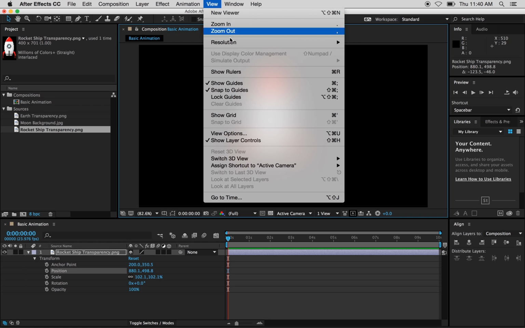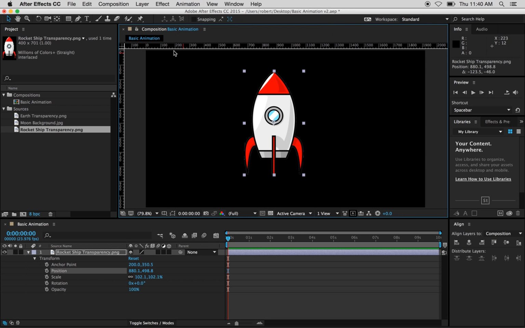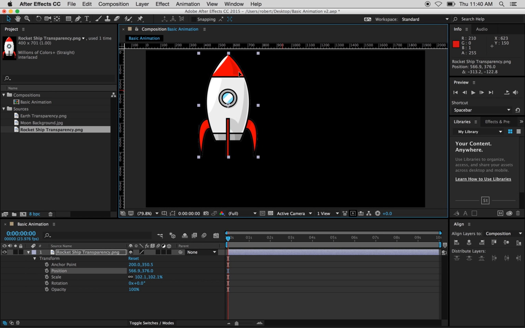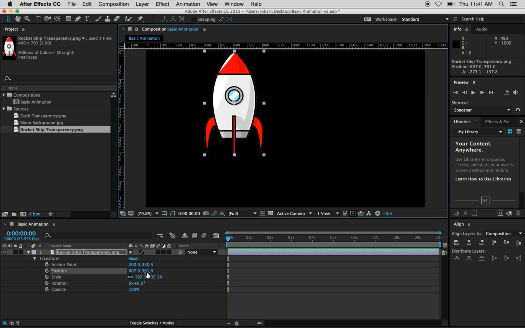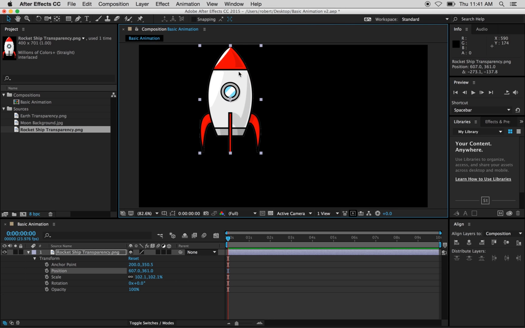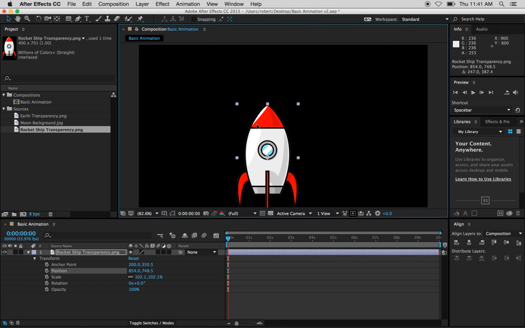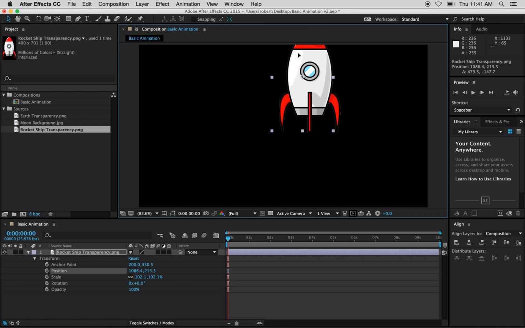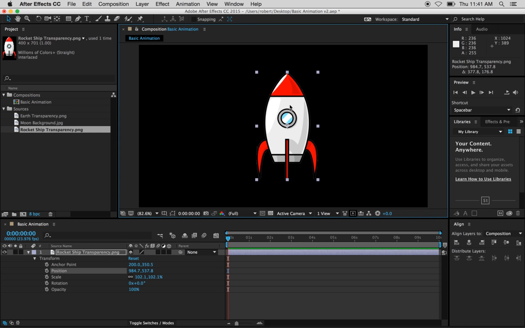Let's go to View. You don't have to do this. Show Rulers. And you see the video square is from 0 to 1920. And if I put the rocket about here, you'll see it's about 600 in the x-axis. And over here, it's about 350 in the y-axis. Okay, so turning off rulers. And that's what happens when you move this rocket ship around. It's changing its x and y coordinates.